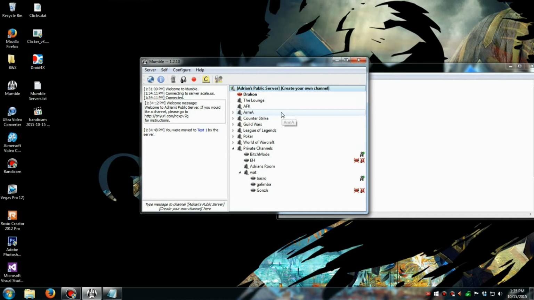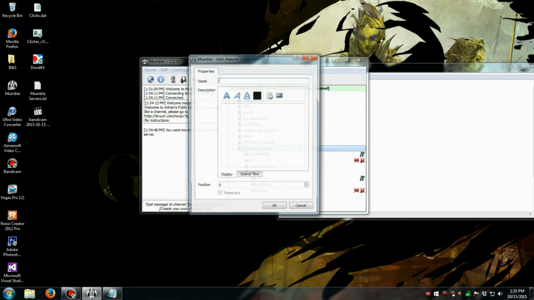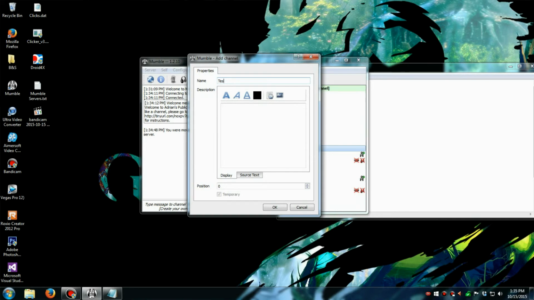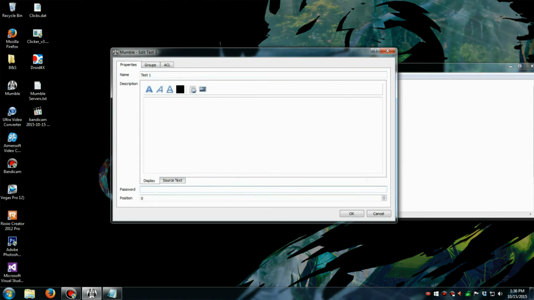Now, most of these channels are not password protected. If you want to make your own channel, you need to find a server that allows you to do that, such as this one right here. It says private channel. See, these don't let you add a channel, but private channels lets you add your own. So we're just going to name one test one. You weren't moved to test one by the server. If you want to add a password to it, you just right click, edit, and then you put the password right here.